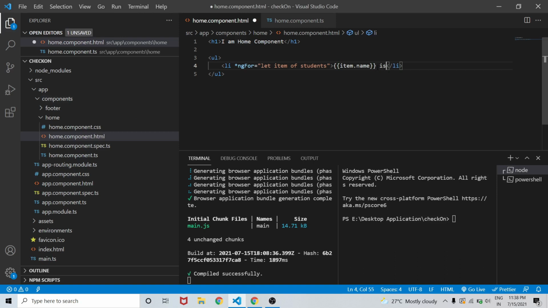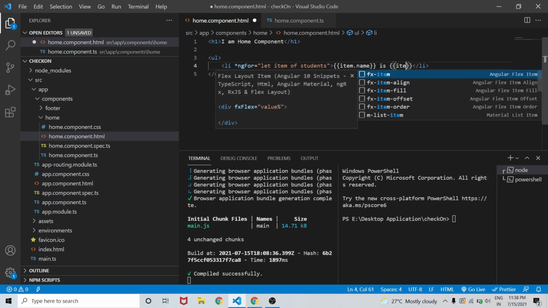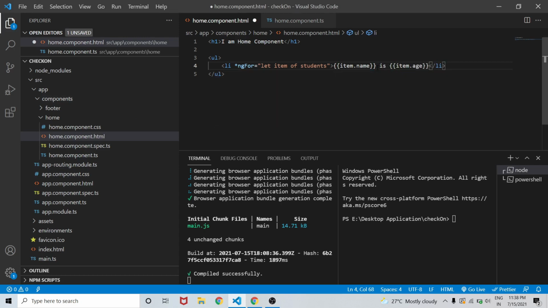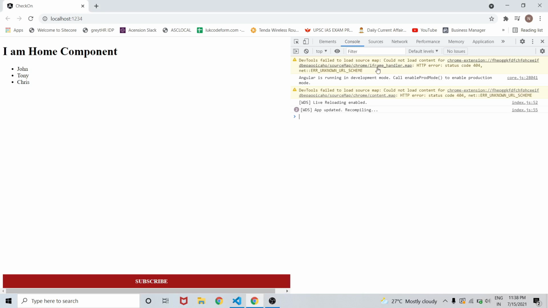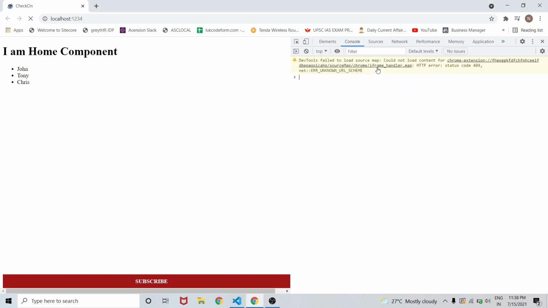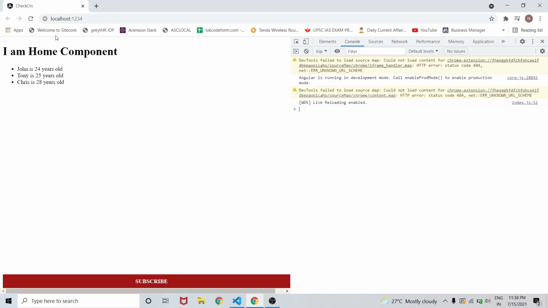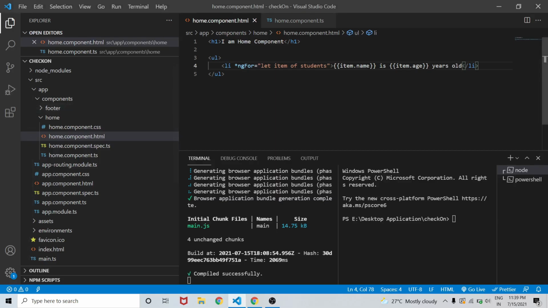Now as you can see the name, let's try to render the age also. So item.name is this many years old. So here we can see students having their name and age displayed on our screen. So let's use some Angular basic pipes.